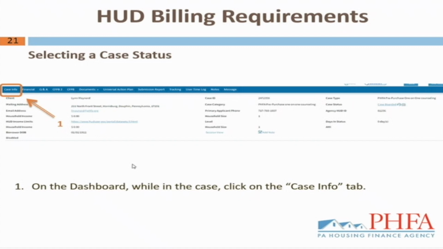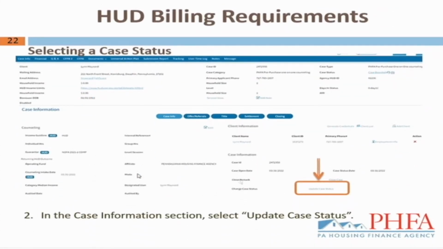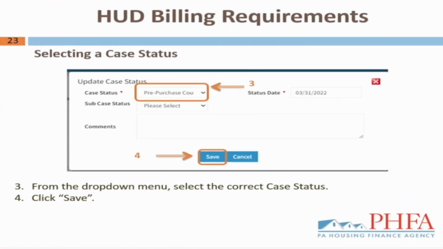Selecting a case status. On the dashboard, while in the case, click on the Case Info tab, shown on the upper left. In the Case Information section, select Update Case Status, shown here in the lower right. From the drop-down menu, select the correct case status and click Save.